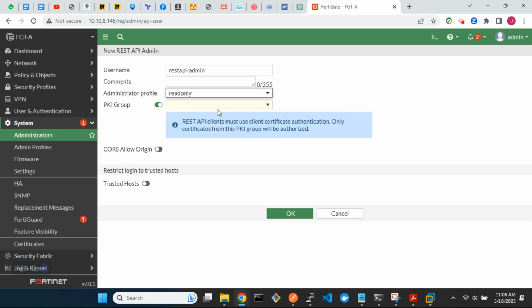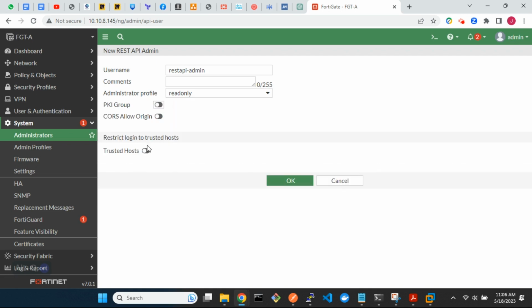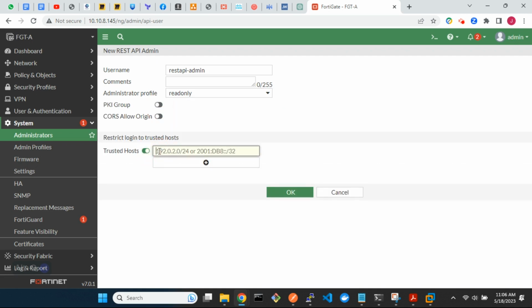We are not going to use PKI group. At least one trusted host must be configured for the API admin.